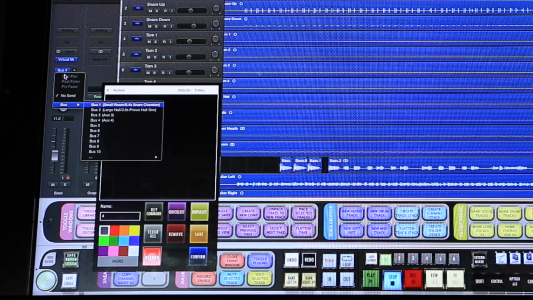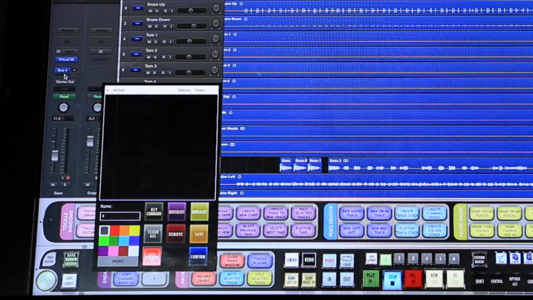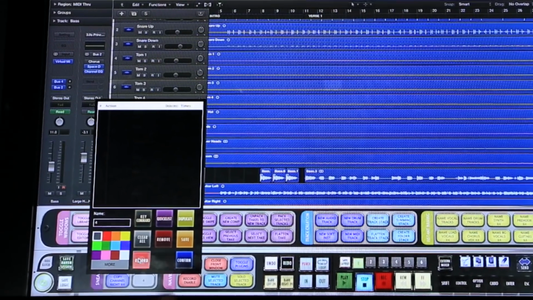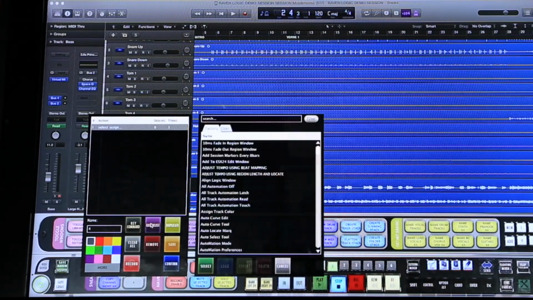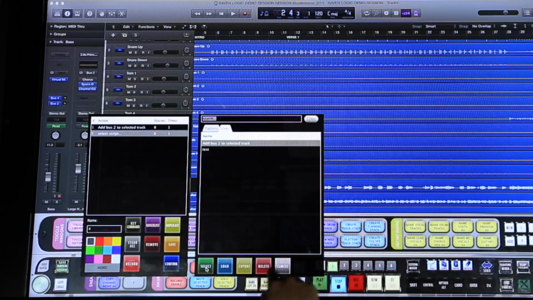And then I can just type the bus name I want to go to. In this example, I'll use bus 2. I'll type the word bus, then spacebar, and then number 2, and hit return. Now I'll hit record again to stop the recording, and I'll name it add bus 2 to selected track. I'll confirm the newly recorded batch command and put it into action.